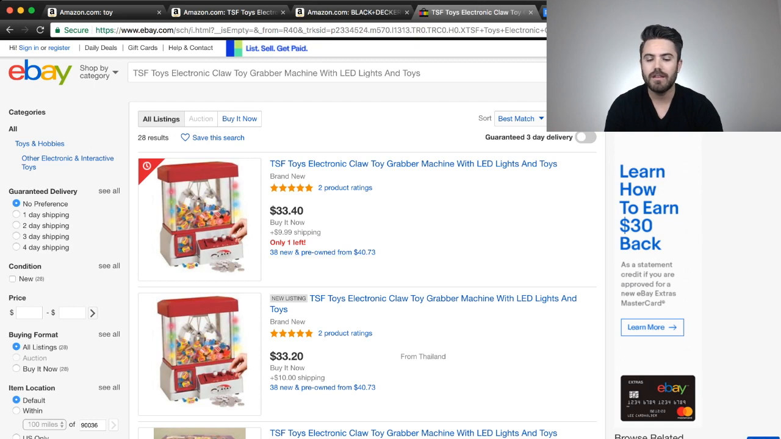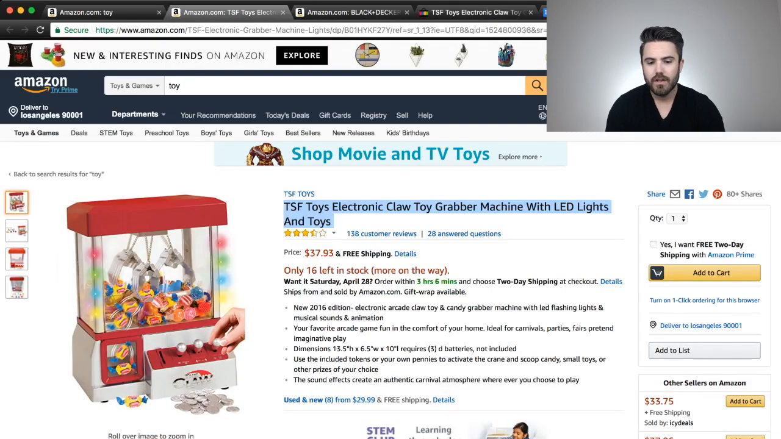It says only one left, so he's at least sold it one time, or it wouldn't be able to say that. And so he's really selling it for $43.40, not $33. So if we go back over here, it's 38. We can't really make much money here. I'm going to personally stay away from this one because of that situation.